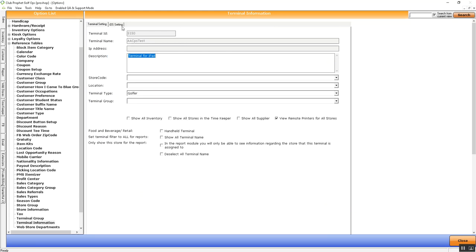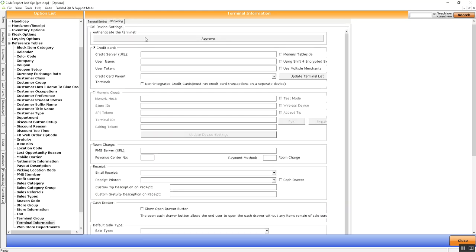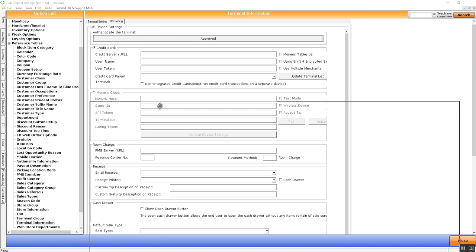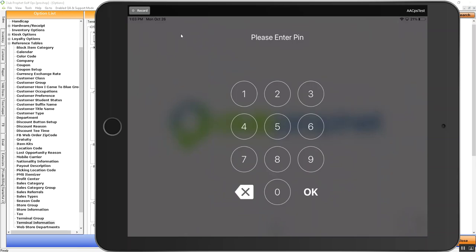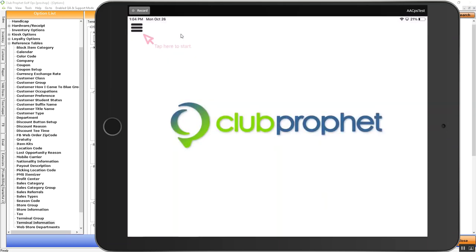We're going to then go to the iOS settings, and we're going to click approve. Once we click approve, we'll then see the pin screen. This pin is going to relate to your employee pin, or the general employee pin of the Pro Shop 1111. Our iPad is now approved and ready to use.